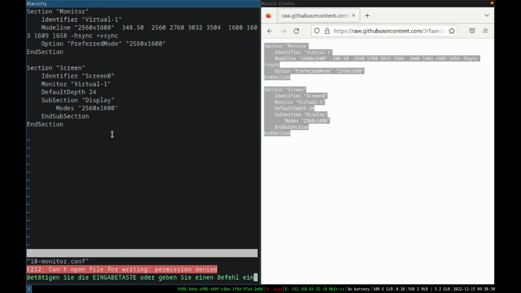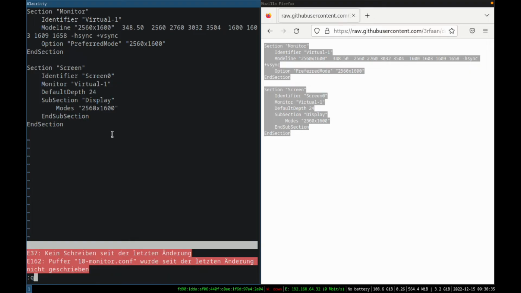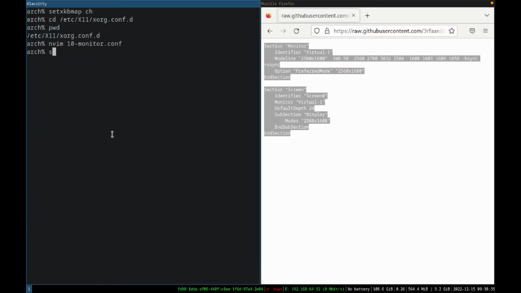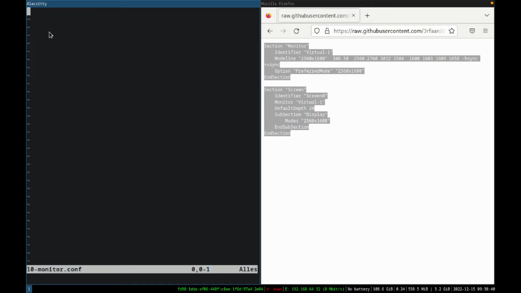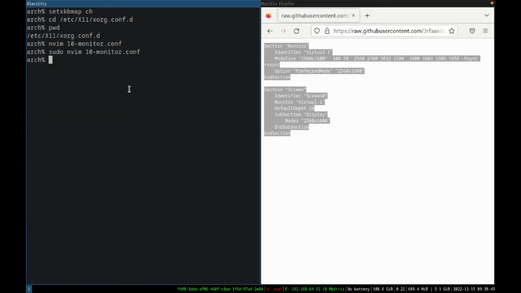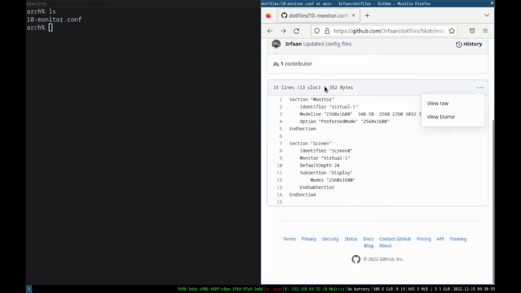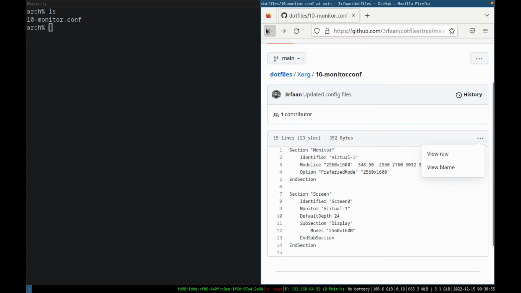:wq. Oops, I actually have to do that with sudo. Then monitor.conf, like that. Paste, write quit, like that.